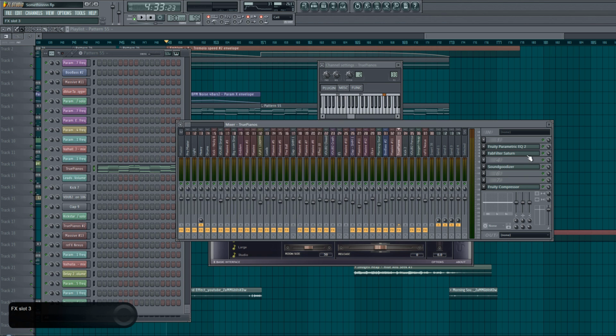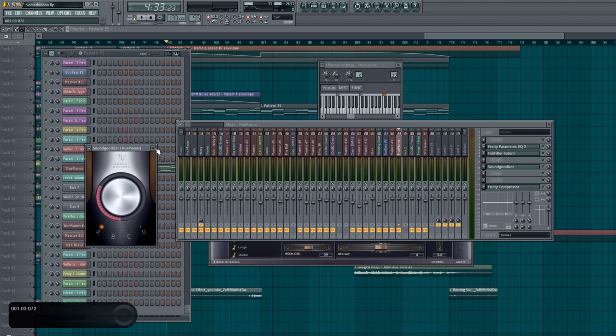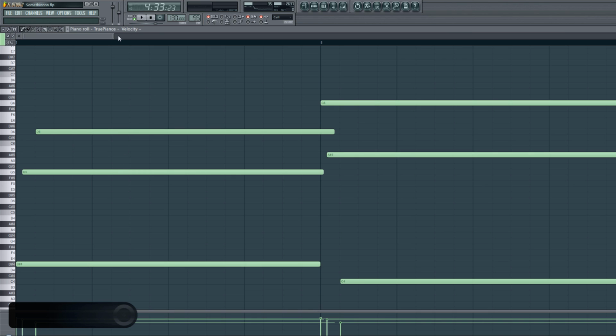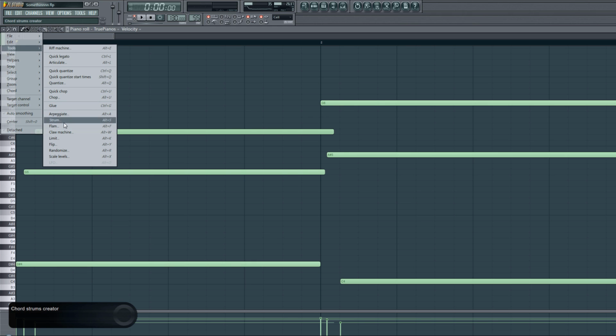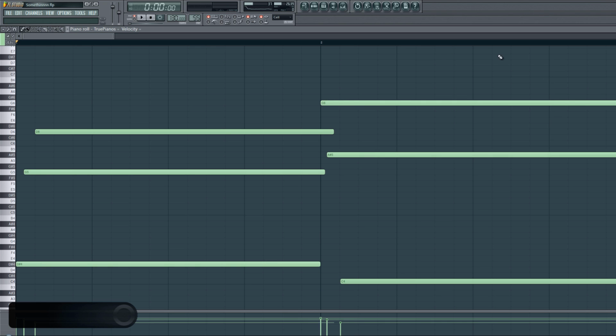So yeah. Then I use some saturation to give it that authentic feel. Sound organizer, and then fruity compression. And normally, I had the piano strummed, so it sounds like, there's a cool effect. You go to tools, strum, that strums it for you, except I already have it strummed, so it's kind of off.